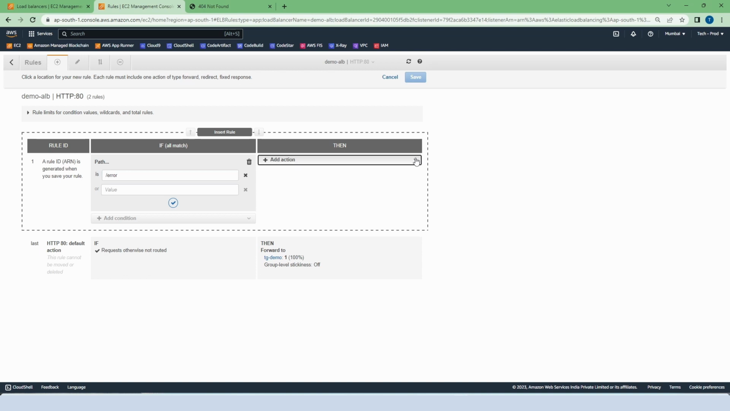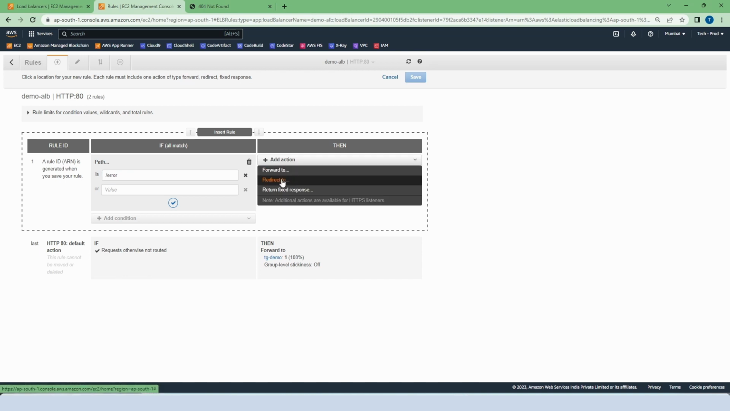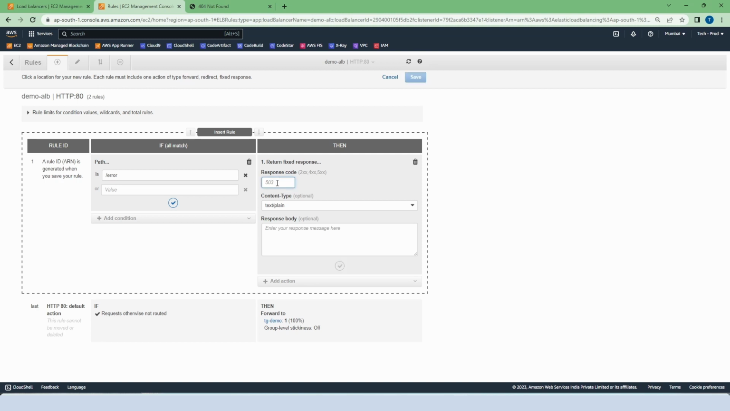Now what kind of result do you need if anybody goes to your error page? Click on add action. Then it has options like forward to some specific page, redirect to any particular service, or you can also create a fixed response. Right now I have no forwarding page or any redirect service domain, so let me create a fixed response. Now for the response code, put the code of 404 and the response for my user is, let's say, under maintenance. Click on save.